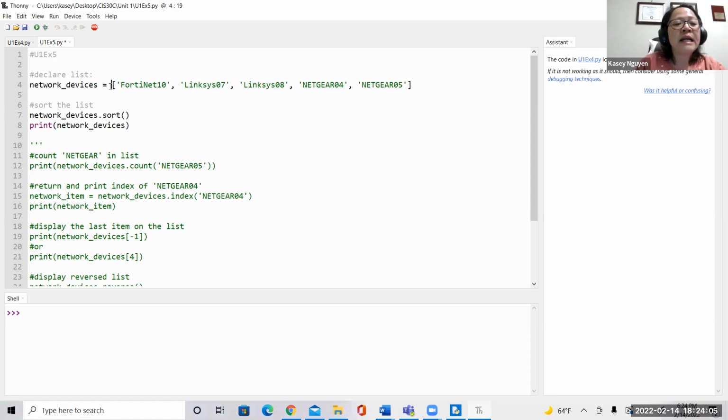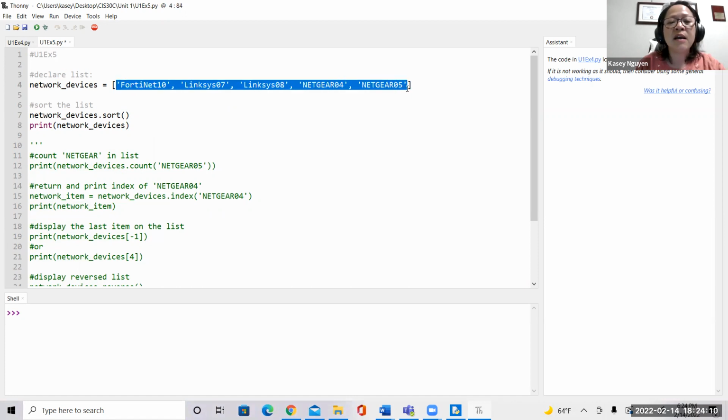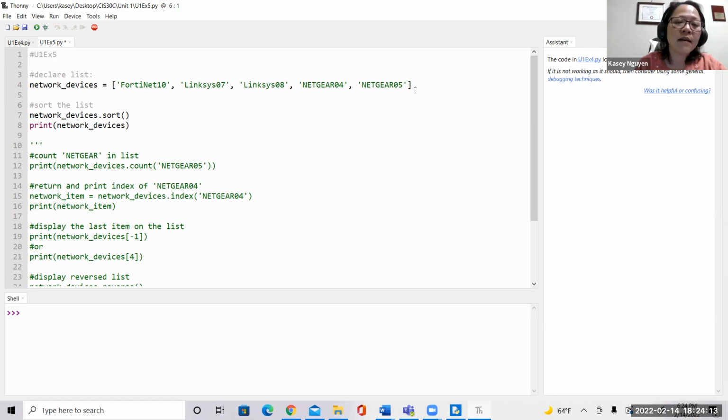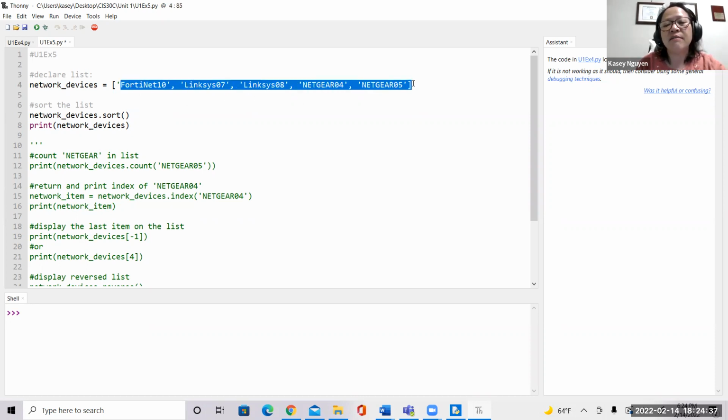So I started with declaring a list. I have network devices, and in this case I wanted to use all 5 items: Fortinet, Linksys 7, 8, Netgear 4, and 5. The first thing I wanted to do for A is sort it. Keep in mind that these are strings, so it's going to alphabetize it. As you see, this is already sorted, so you might not see a difference.